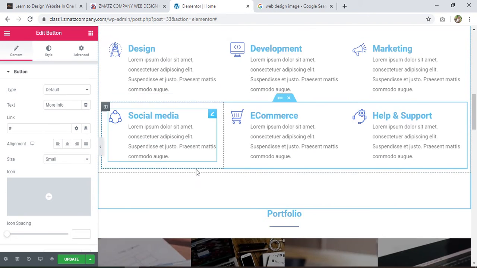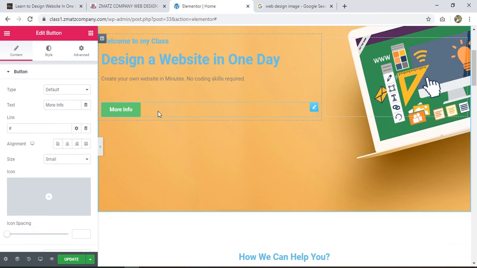Once you select an element, like I said, the properties of that element will come up. So you can see this is the button type. You can decide to change the type: info, success, warning. All right, so I'm just going to leave it at info. So more info, let me just change that to learn more. All right, and then there's a link.